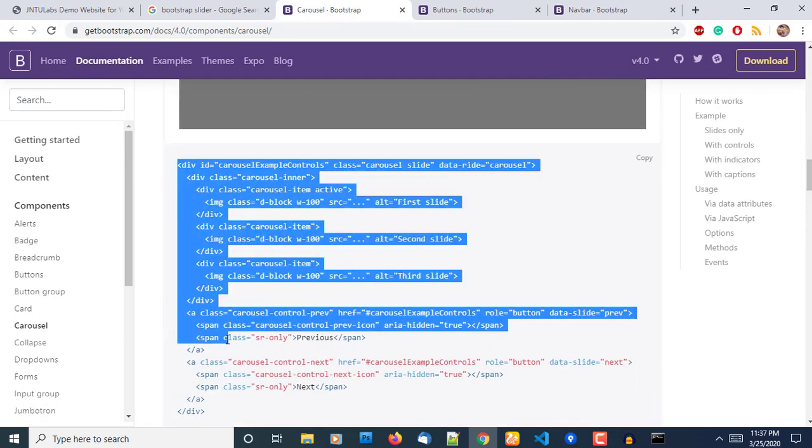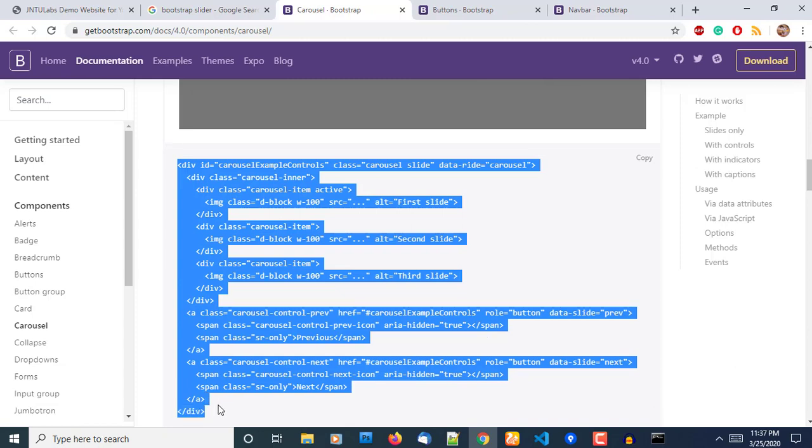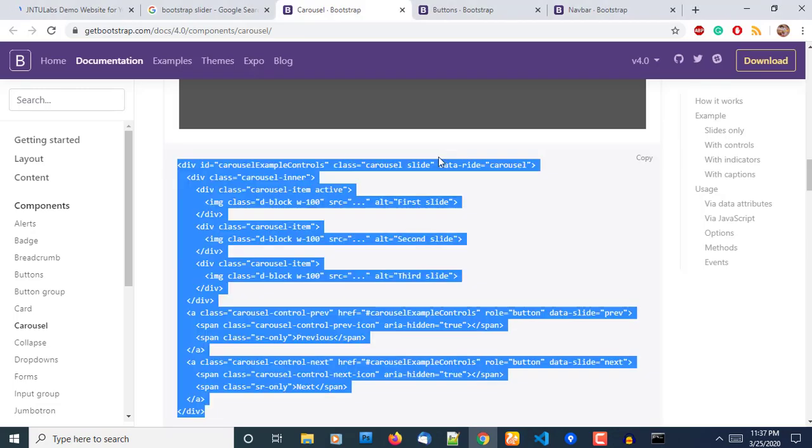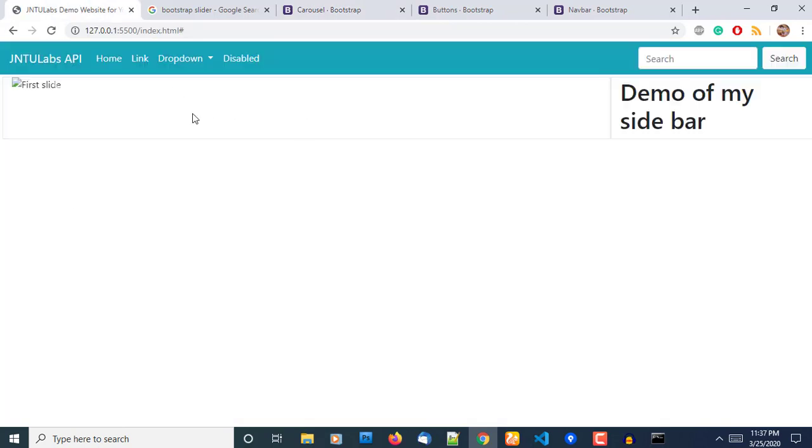Everything looks great. Now I need to understand what more I want to do. Every website has a slider kind of thing, right? The slider is nothing but your images sliding one after the other. That is nothing but your carousel.